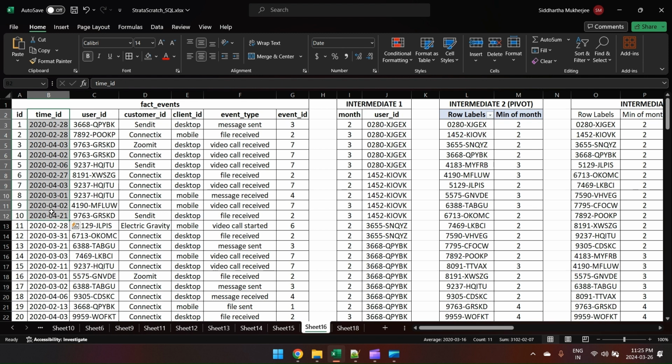The second column of the table is the time ID. This is the date on which the event happened. The third column is the user ID column. It is the unique identifier of the user. The fourth column is the customer ID column. It is the name of the company through which the user performed the event.